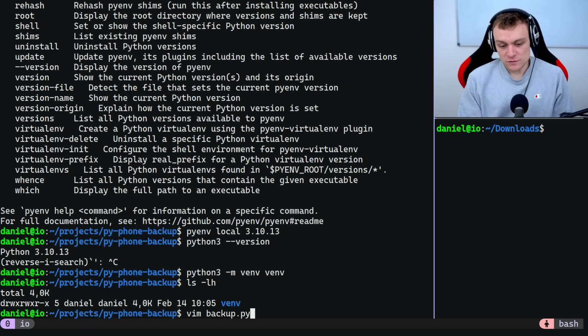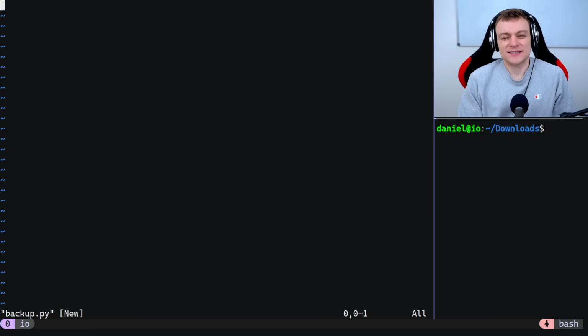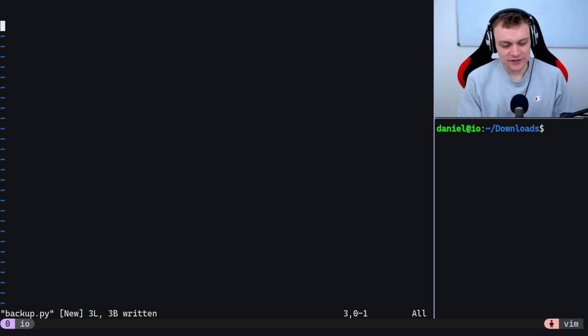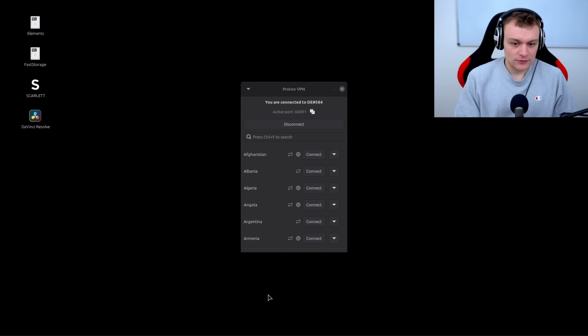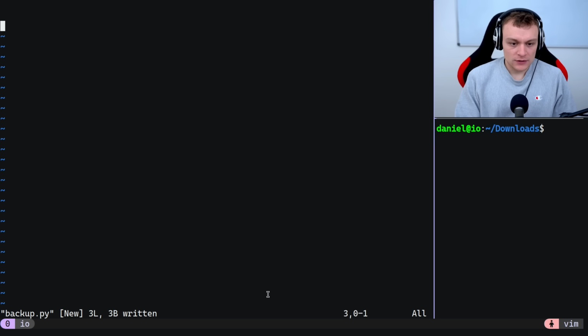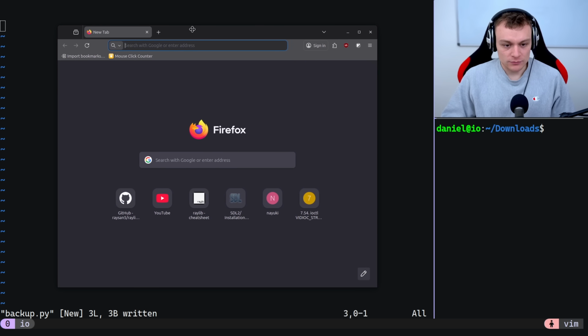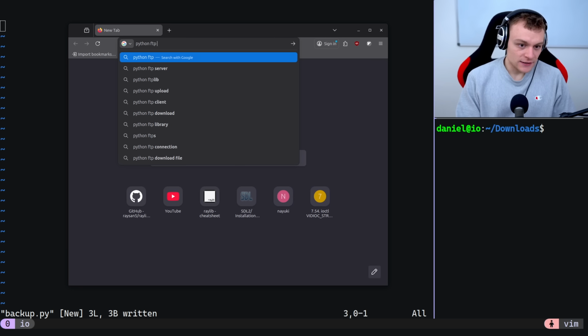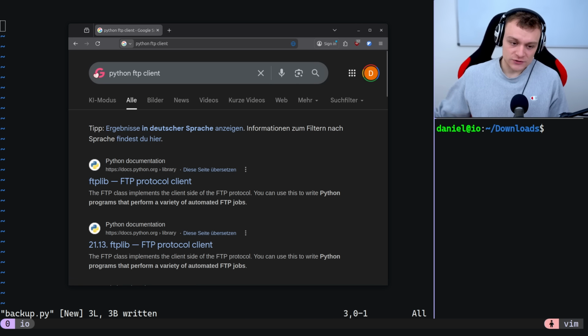Let's create a file called backup.py, and in it, I think before we can write anything, probably we need to look up things online. So let's open the browser here. Python FTP. Server? No, client, because the phone is going to be a server. The computer is going to be the client.